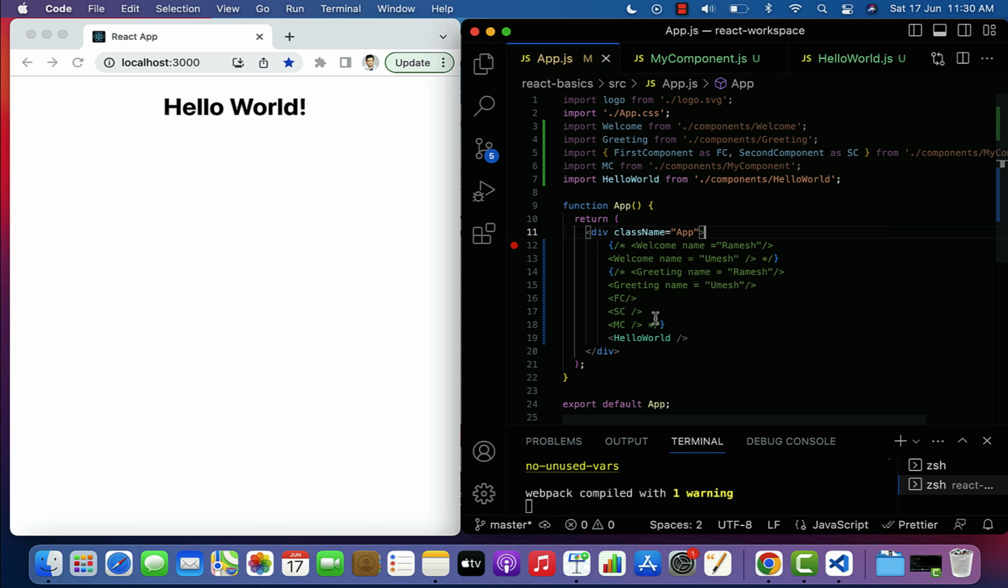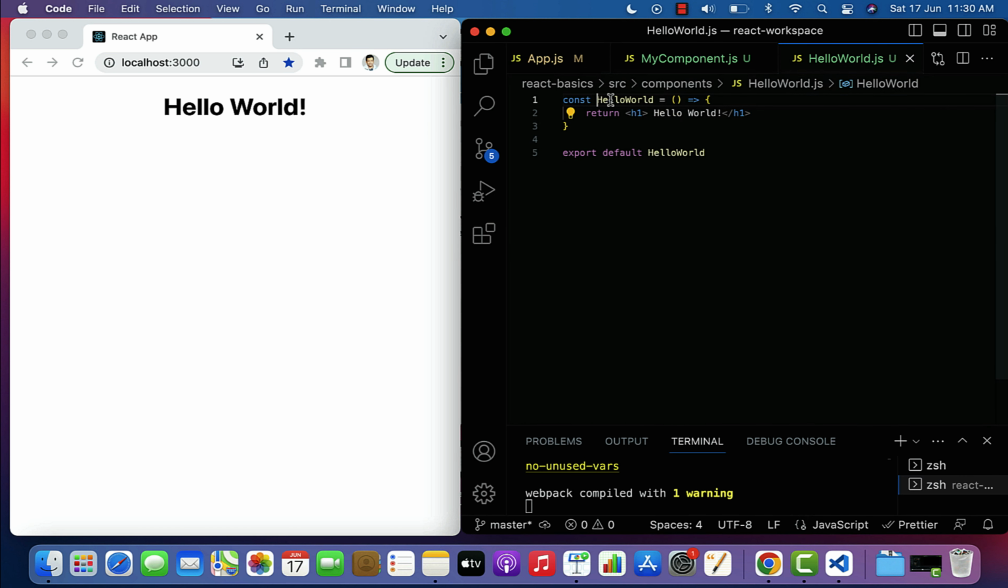Next, let us understand the JSX. Well, if you go to the HelloWorld component, this HelloWorld component returns a JSX code. Well, JSX basically allows us to write HTML elements within a JavaScript code. So this is a JavaScript code, and JSX allows us to write this HTML element within a JavaScript code. Alright, so we can even assign this HTML element to a JavaScript variable.